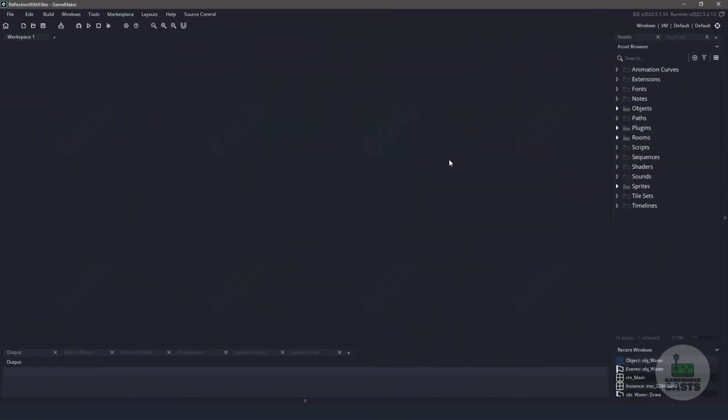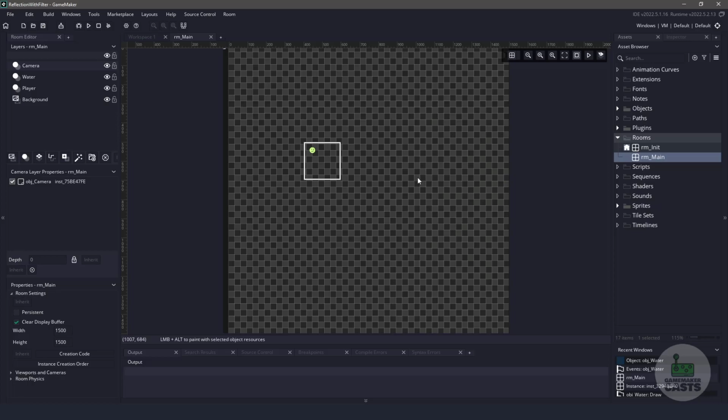Now, I've covered reflections on the channel before, but the one question I get asked all the time is, how do I make this work with the viewport? So if we take a look at our room setup, you can see right away we already have a viewport in the game. It's this little white square, and if we take a look at the settings, we'll come down to viewports and viewport 0.